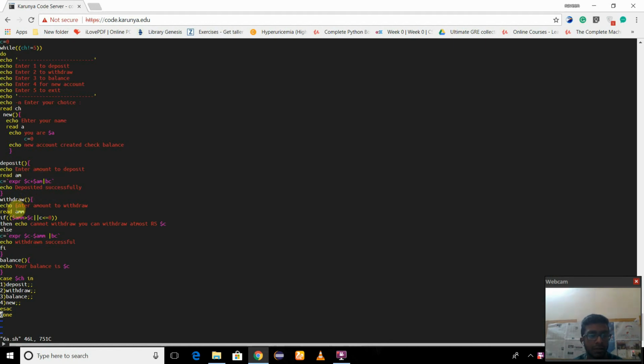Then in the same way for withdraw, we ask the user for the amount to withdraw, and then we check the condition with an if else. Now if the amount that's withdrawn is greater than the balance, or if the balance is less than or equal to 0, then it shows that the amount you are trying to withdraw is not possible, that is cannot withdraw, else it shows withdrawn successfully.